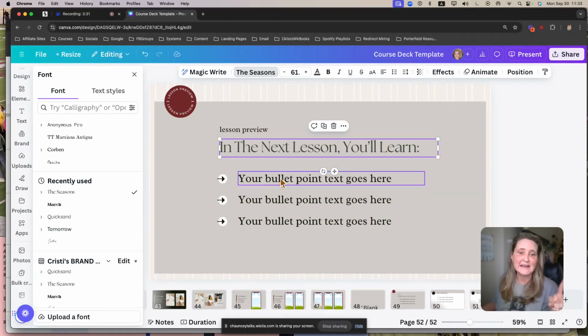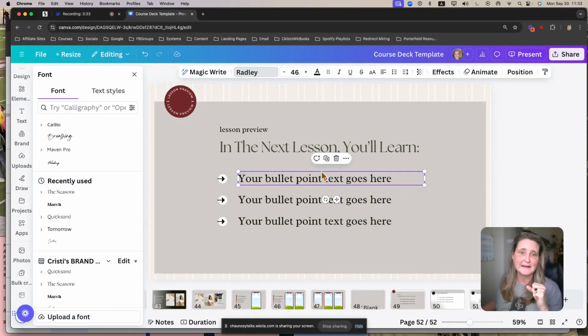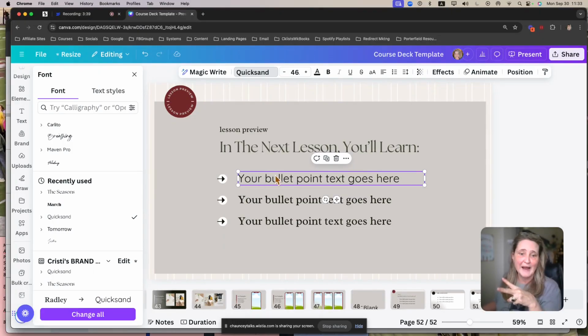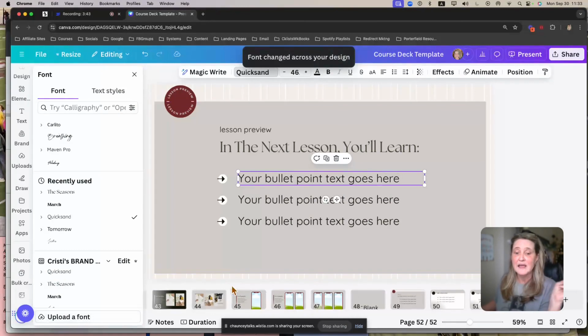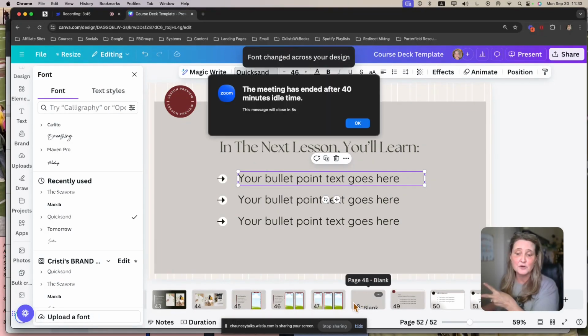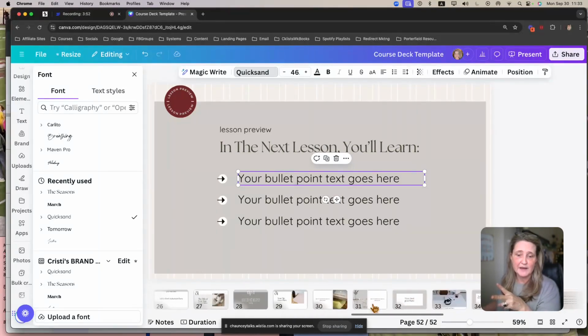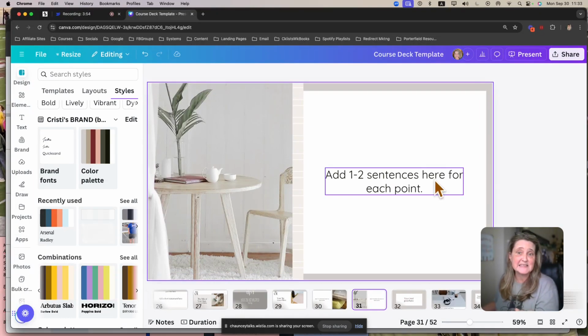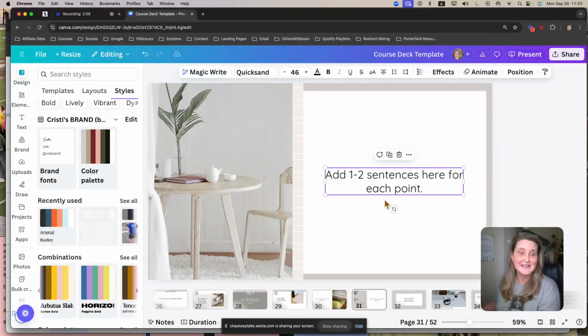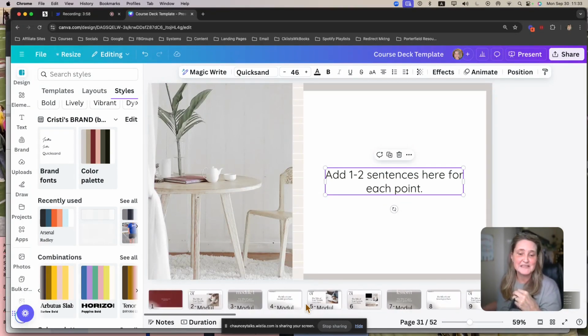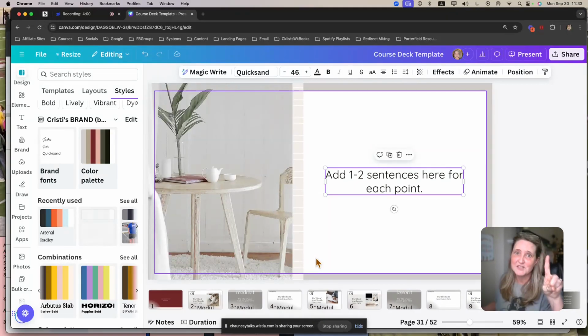Make sense? And again, this is Radley, that's not my font. So I would go over to Quicksand and I want to change all the Radleys to Quicksand. So on the bottom left, I would click change all. That changes it through the entire document. So now I can go down to say this slide and I can see that they are using Quicksand. So everything is changed in the entire document with one touch.